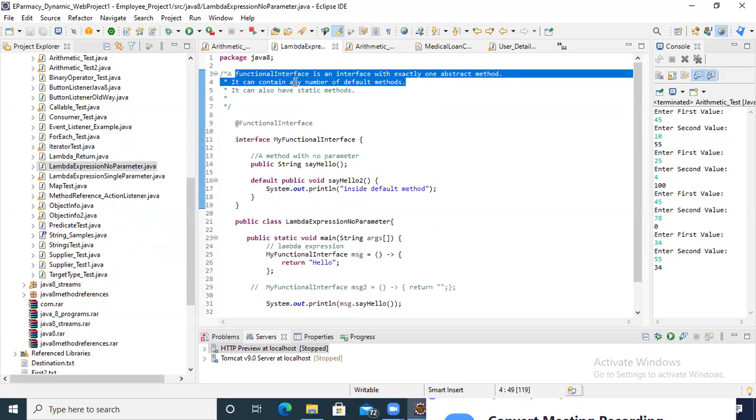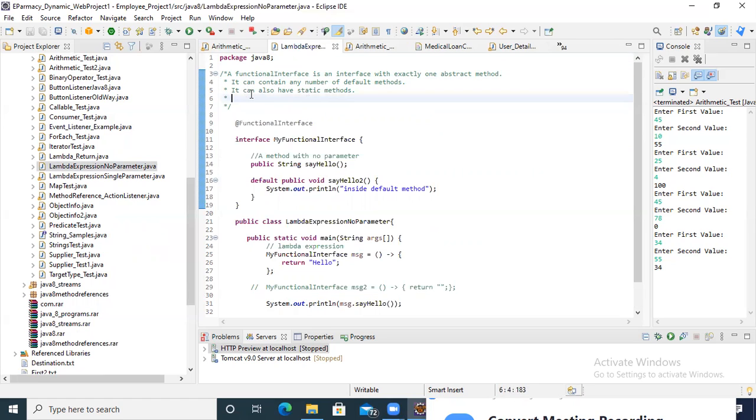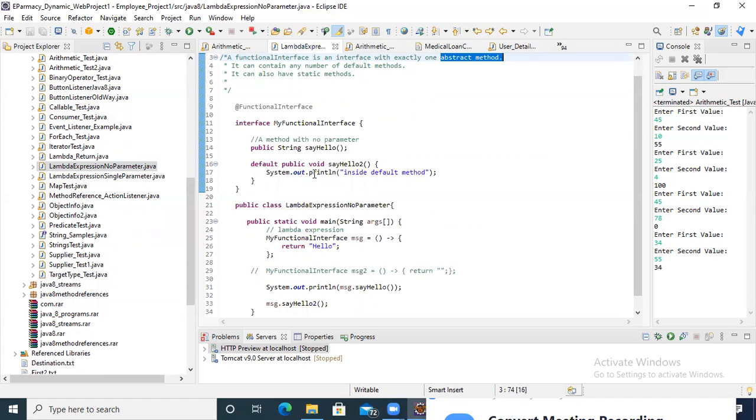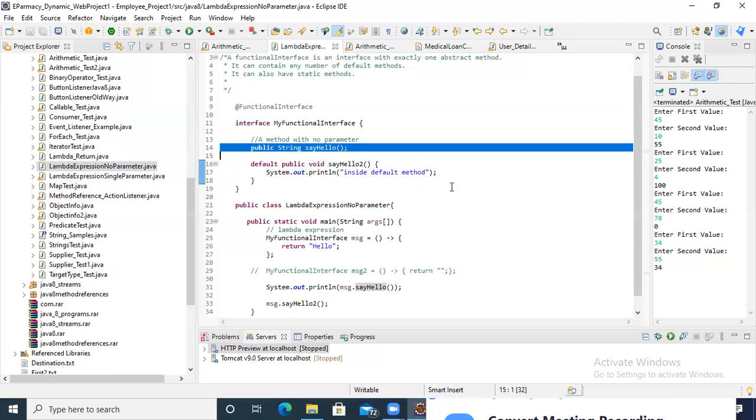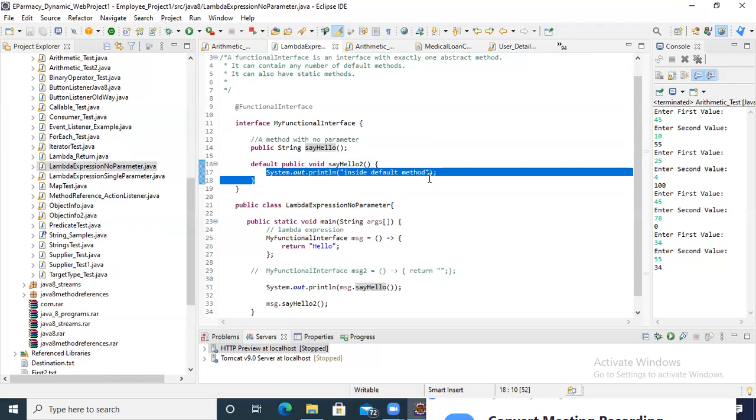It can contain any number of default methods. It can also have static methods, but the abstract method should be only one, because in Java 8 you have the concept of default methods. Means you can create a method with the keyword default. You have annotated with @FunctionalInterface, and this is an abstract method, and this is a default method. You can have any number of default methods, but abstract should be only one. Default means you have to provide the definition.